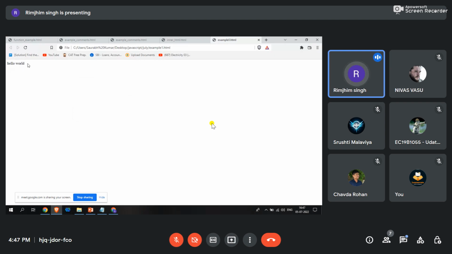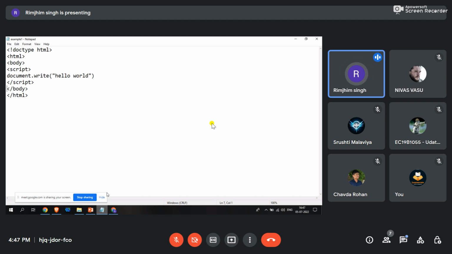So we have our output, hello world. This is the first output statement which I told you, document.write, and then we have other output statements also. For clear understanding, let me add some tags here. We have the h1 tag for headers: h1, h2, h3, with h1 being the highest and h6 being the lowest.